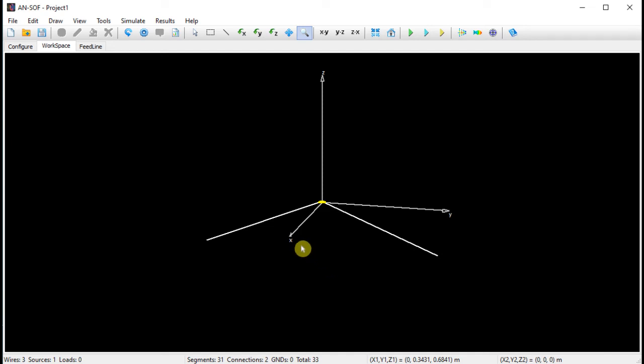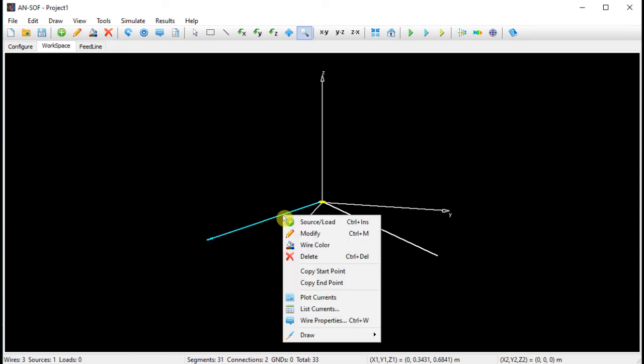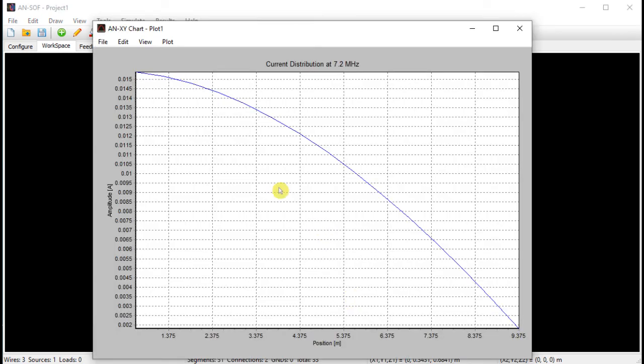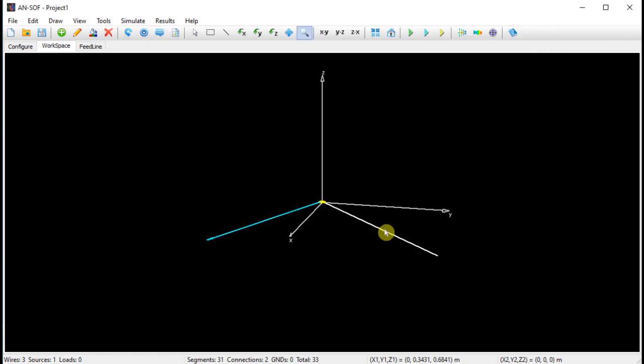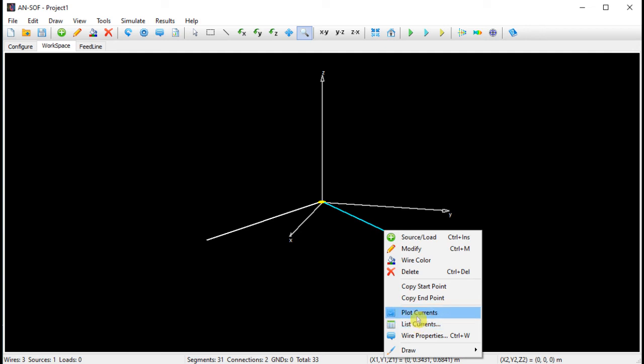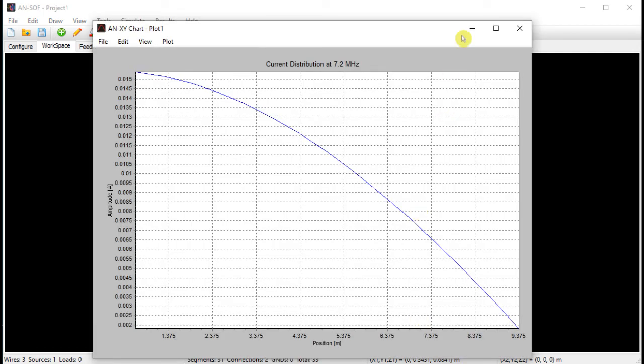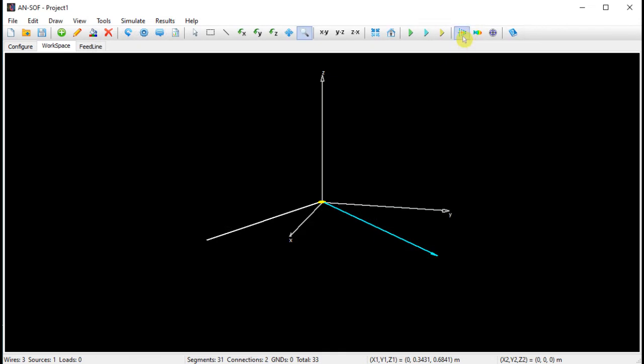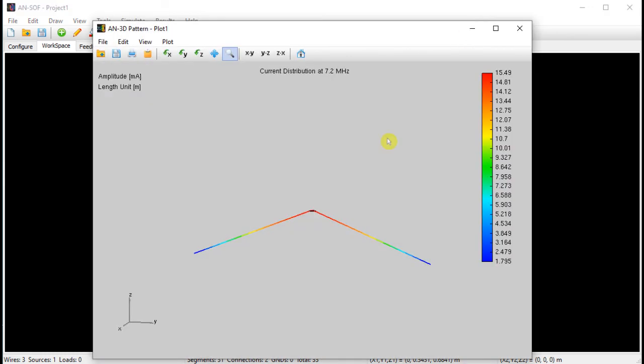Once the process is complete, we can plot the current distribution on a branch by right-clicking on a wire and choosing the Plot Currents option in the pop-up menu. We have obtained a quarter of a sine function since the total length of the V antenna is half a wavelength. And the same happens with the other branch. We can also plot the current distribution as a color map.